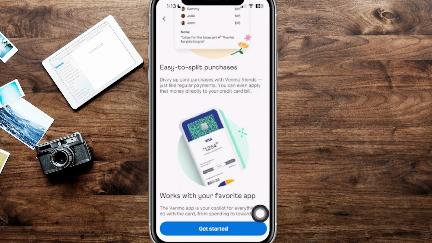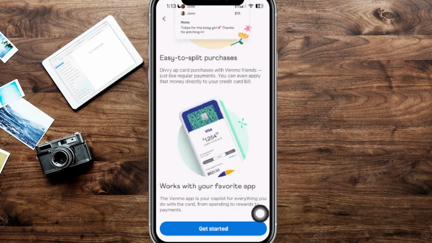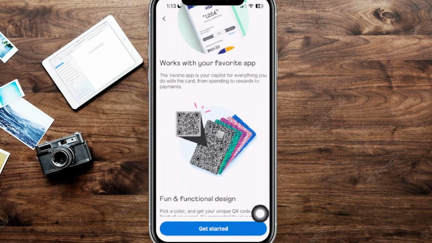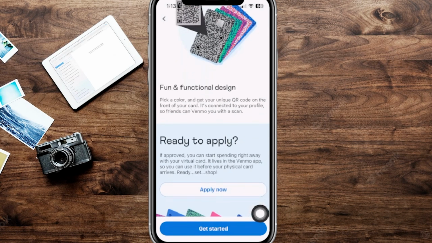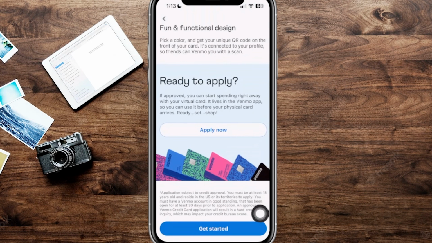Now you can see right over here, it is easy to split up purchases with your friends, which makes it really nice. And then like we talked about, you get that QR code directly on your credit card, which I think is also honestly pretty cool. And then they have different color designs if that's a big deal for you as well. And then you can go ahead and apply directly in the Venmo app.